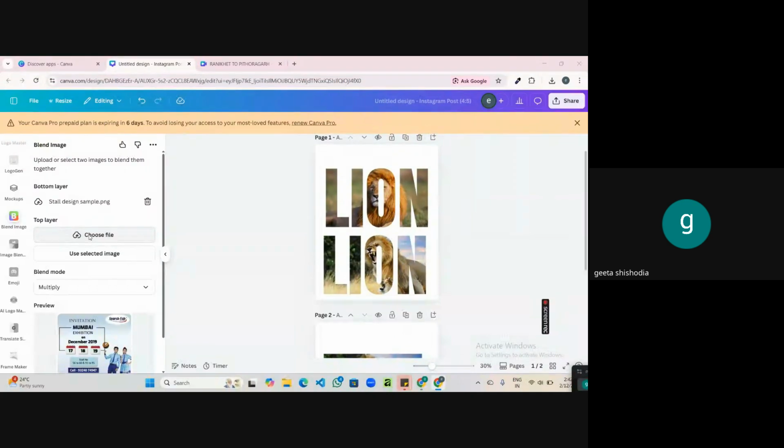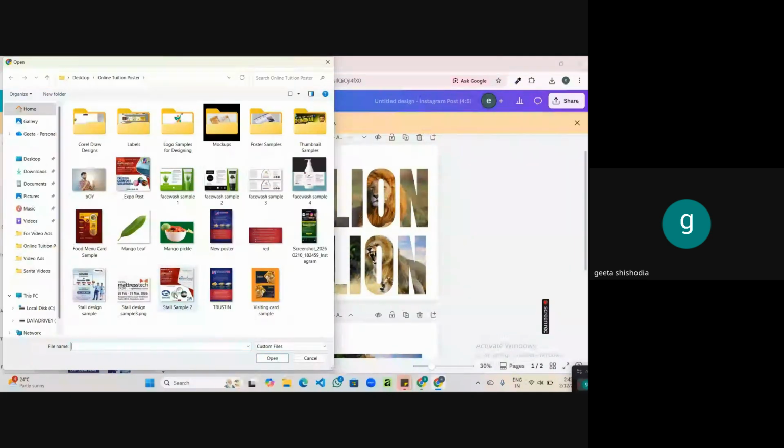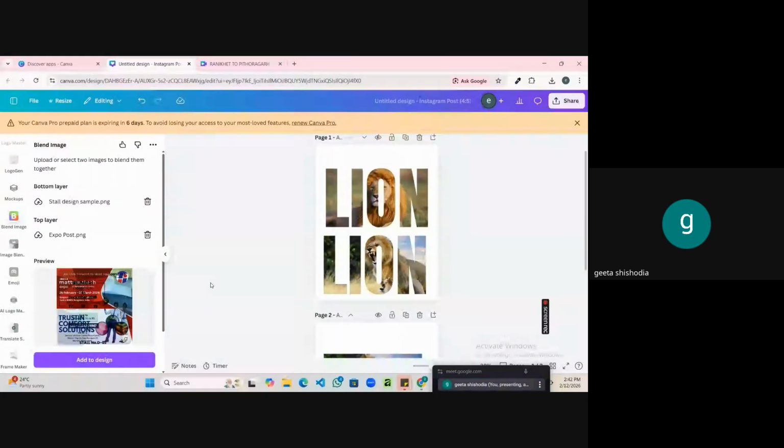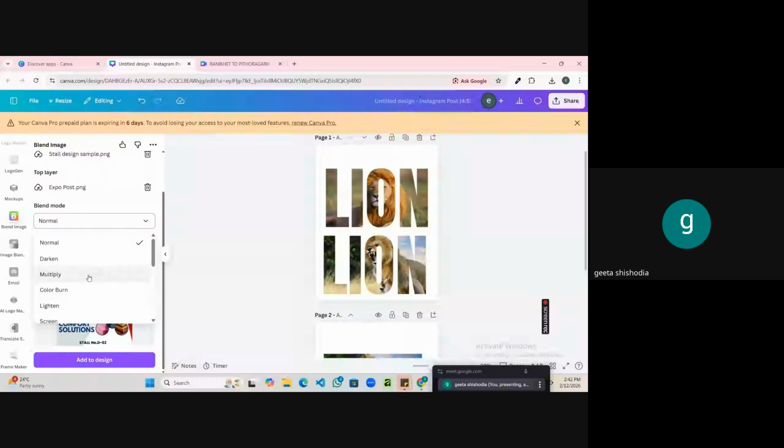Let's upload one more image. So let's take this one. Okay, so we have two images, the stall design sample and something like this. Whatever was there with me, I have inserted. Now what is our task? Our task is to blend it. Blend means mixing the two images.